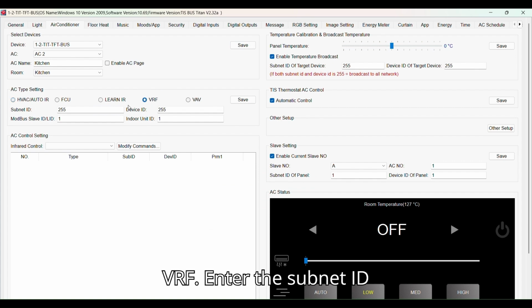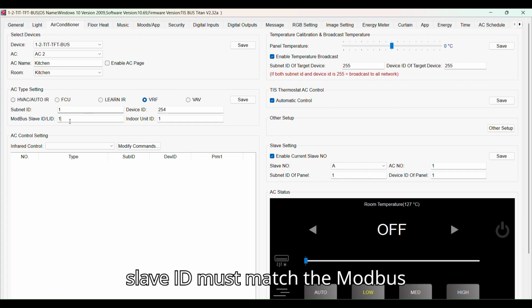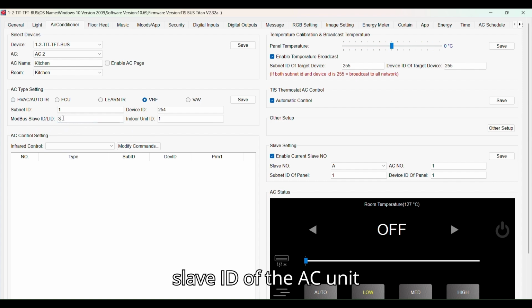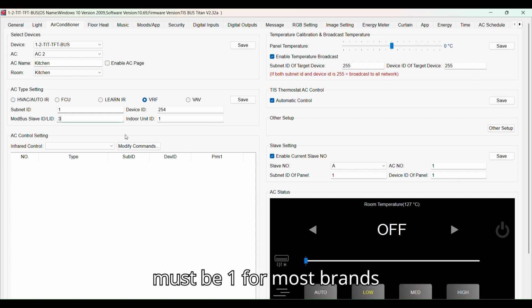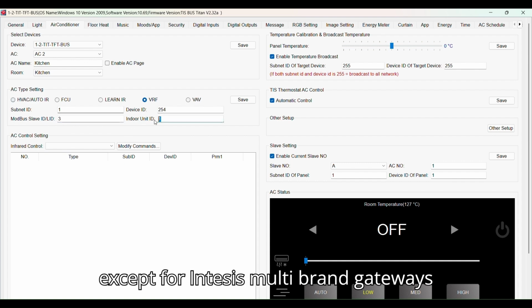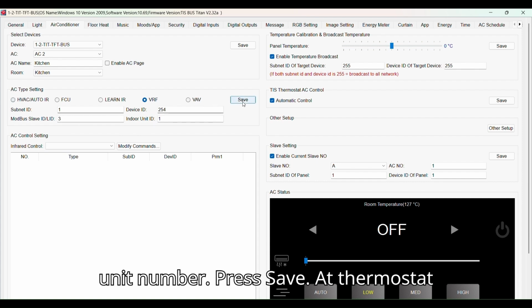Enter the Subnet ID and device ID of your Modbus RS485 gateway. The Modbus slave ID must match the Modbus slave ID of the AC unit or thermostat. The indoor unit ID must be 1 for most brands, except for Intesis multi-brand gateways, where it must match the indoor unit number. Press Save.